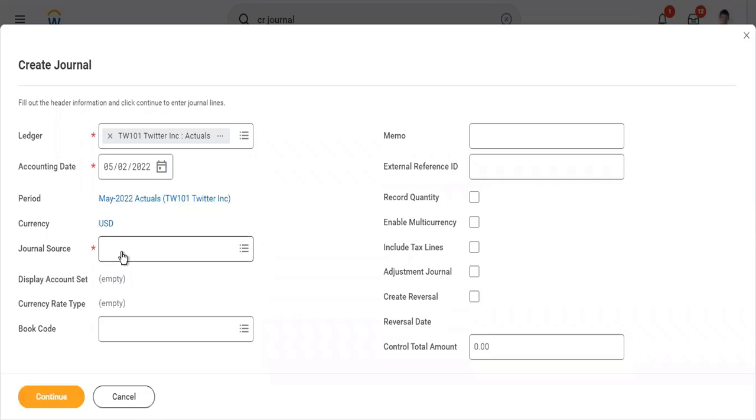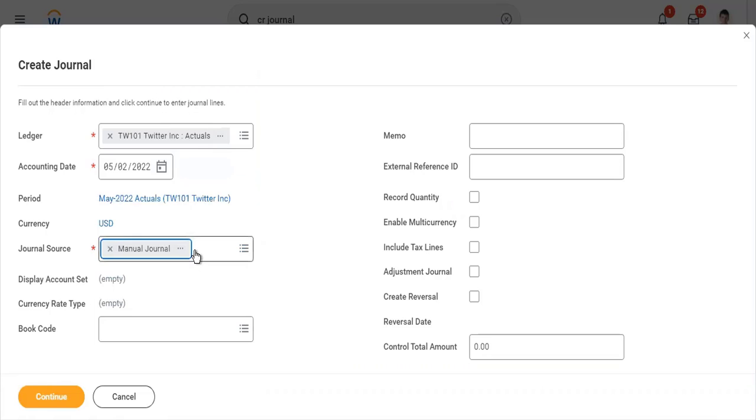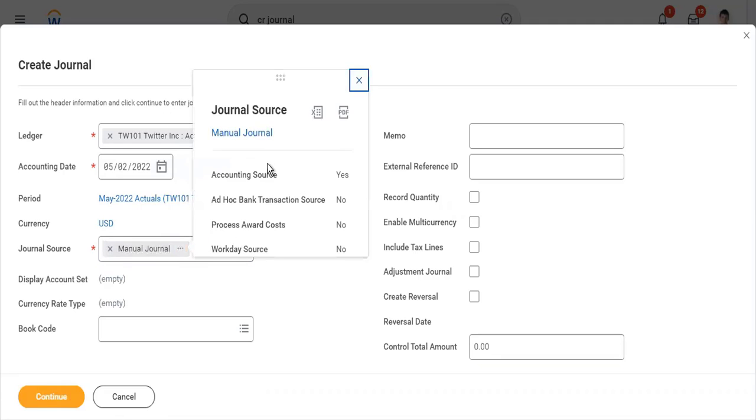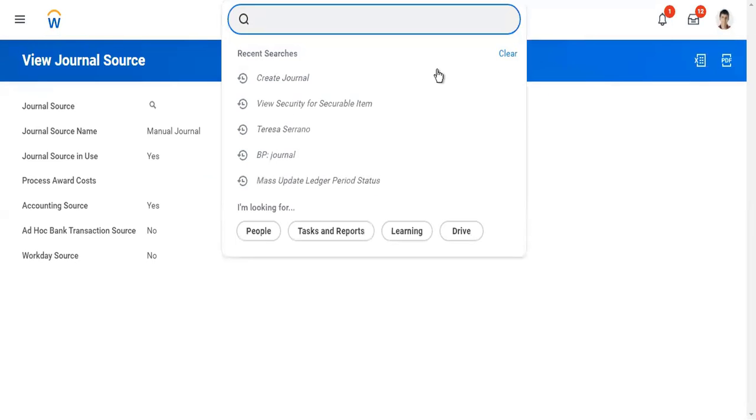Journal source. We can create this journal source. I'll show you next meeting. Just remind me how to create these manual journal sources. It's very easy. Very, very easy. Right now, I'll just select one existing value here, manual journal. But if you want to see this, let me show you actually. Very easy. So go to journal sources, type journal sources. The best part about Workday is you don't need to remember the entire word or phrase. Just even a few keywords, and here you go.